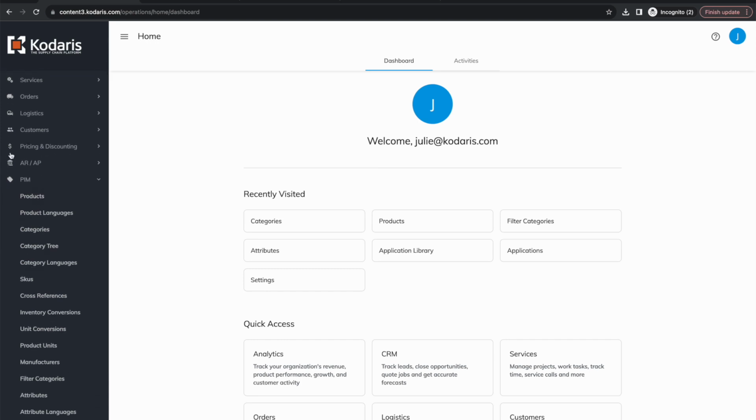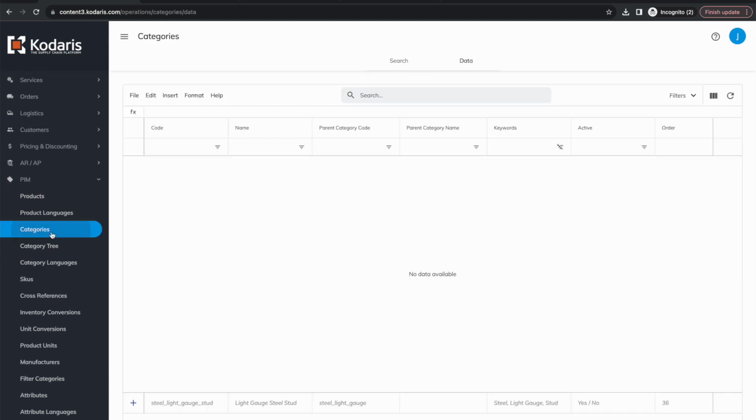Let's go to the Kodaris PIM here and then go to categories. Now I have no categories here, but let me add one quick just for demonstration purposes. As we demonstrated in previous videos, you can import and export sheets of categories into this PIM that will show up on your website.